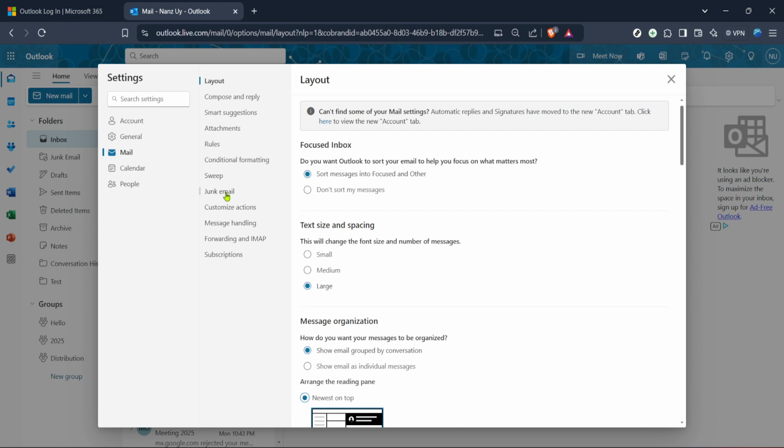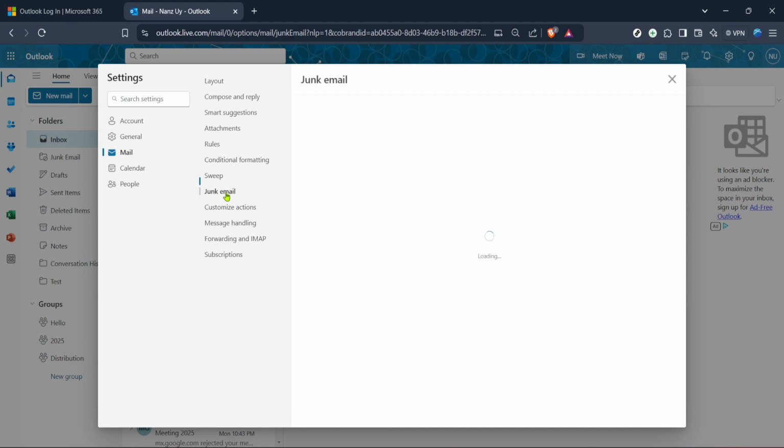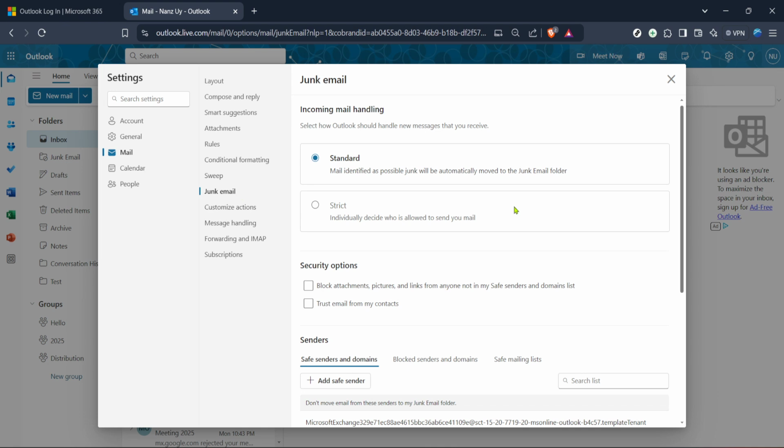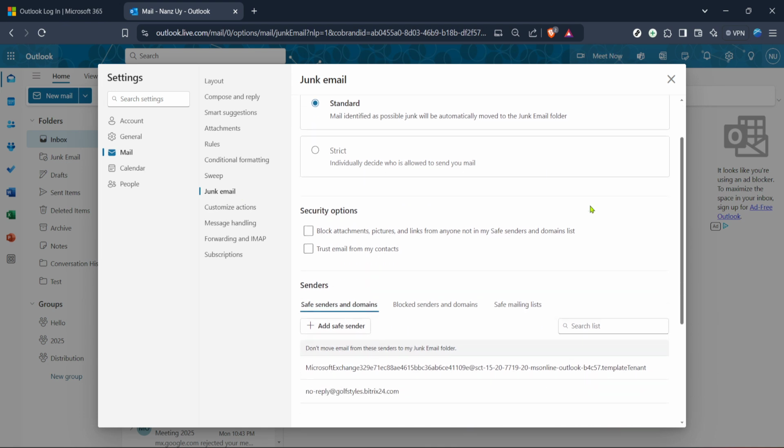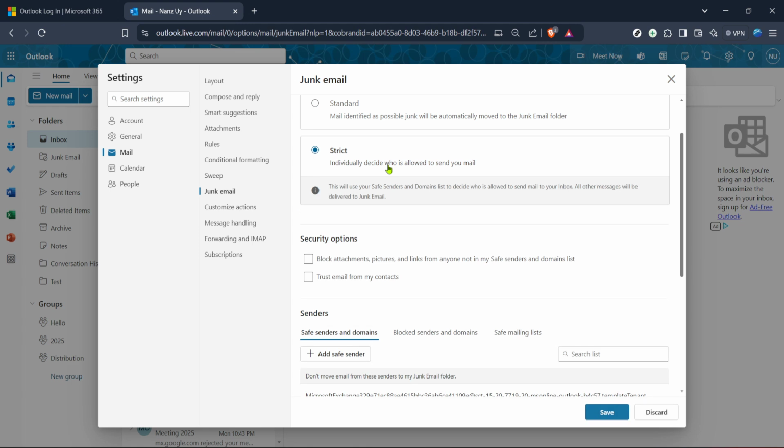Now it's time to focus on the junk email settings. Click on junk email and you'll find that this area is quite specialized. It allows you to control spam and secure your inbox so that you only see the emails that matter. Adjusting these settings can drastically reduce the time spent filtering through junk. In the junk email section, you have several options to configure.